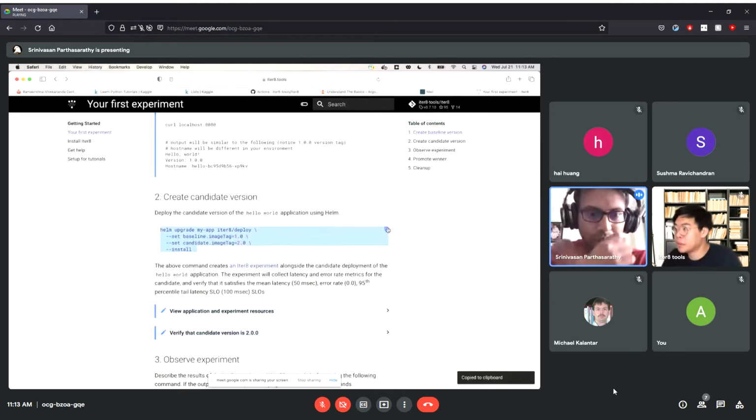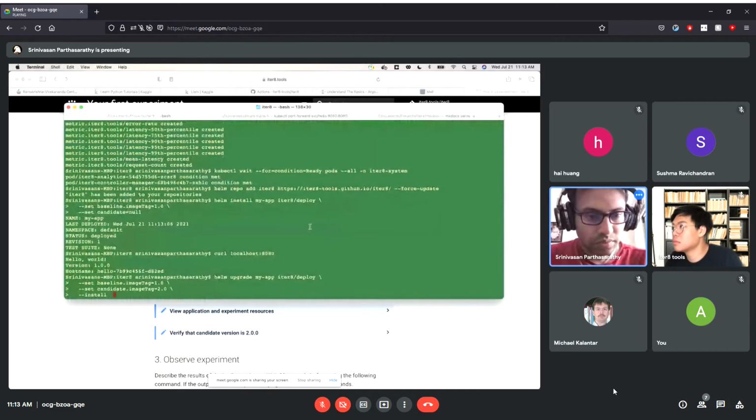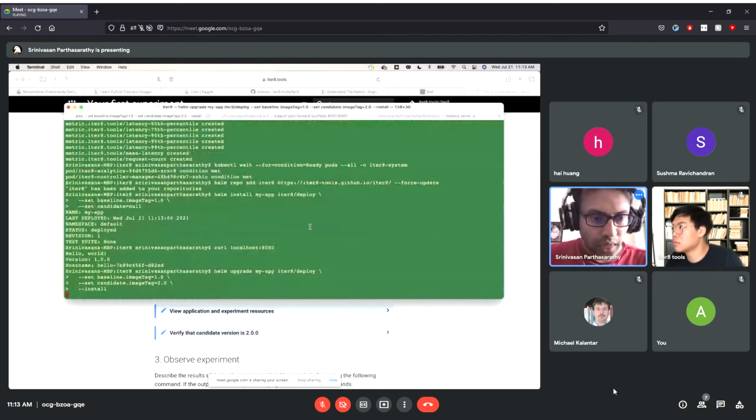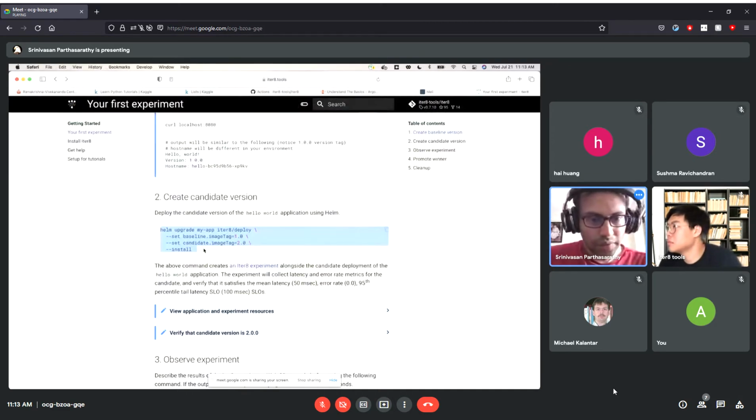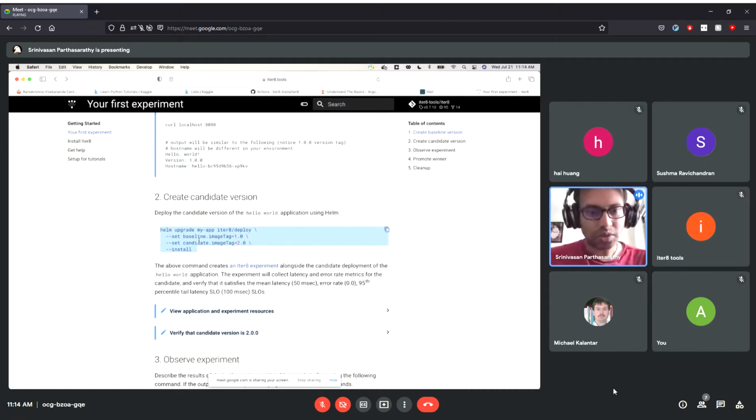Now, this step is about deploying a candidate version. And just note the simplicity here. When you say deploy candidate version, the Helm chart also deploys the Iter8 experiment associated with the candidate. So everything is bundled in as part of the Helm chart deployment.